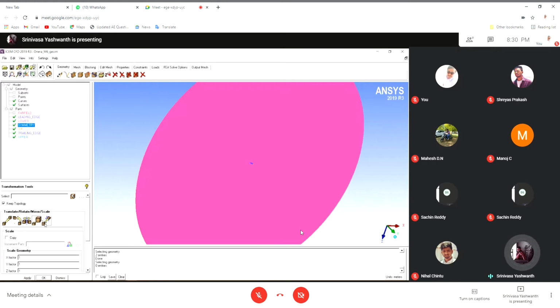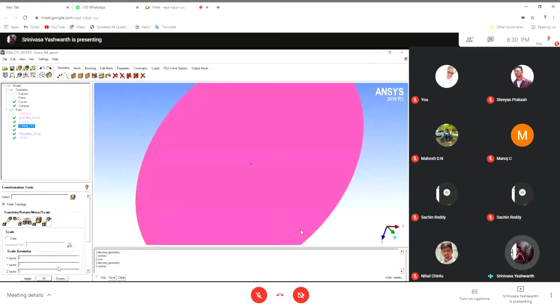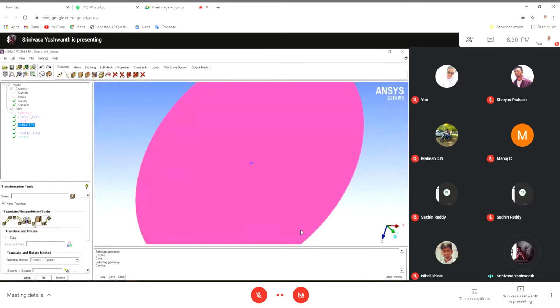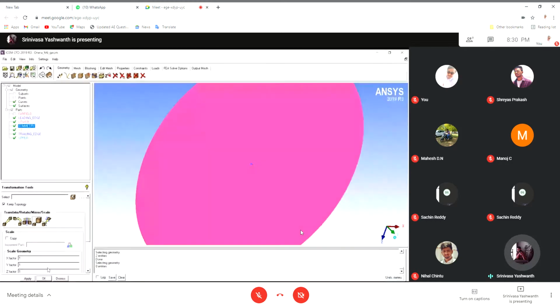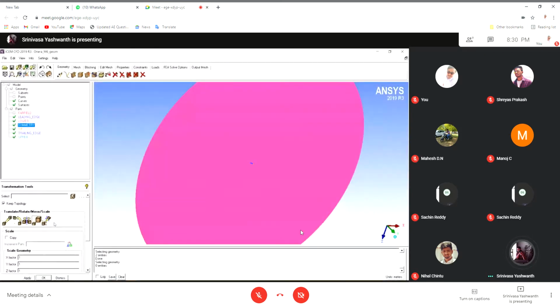And here we have scale. That is what we'll use now. And we have translate and rotate. So mainly these four operations. Actually, only this one you'll be using. Others are used in certain cases.